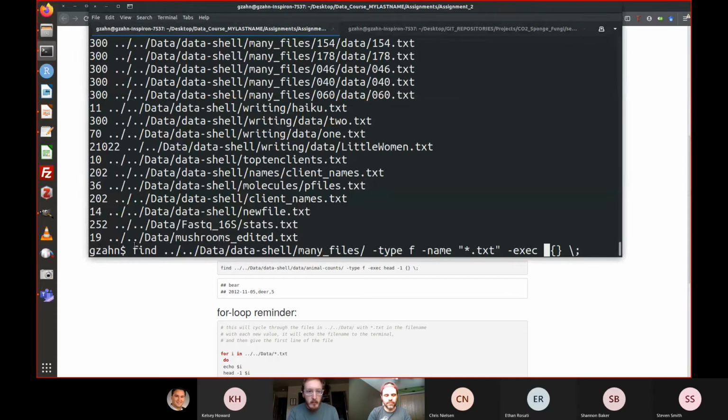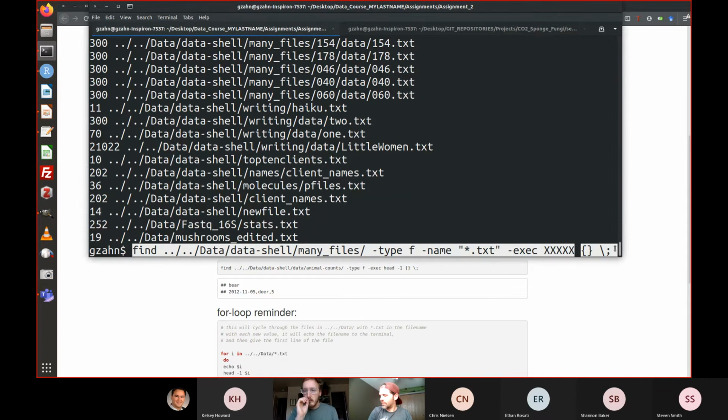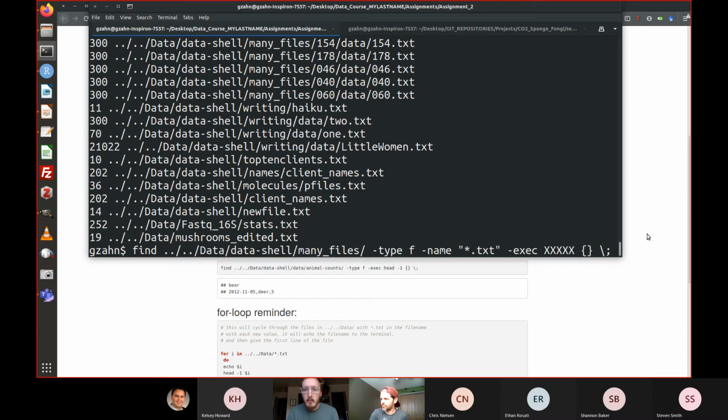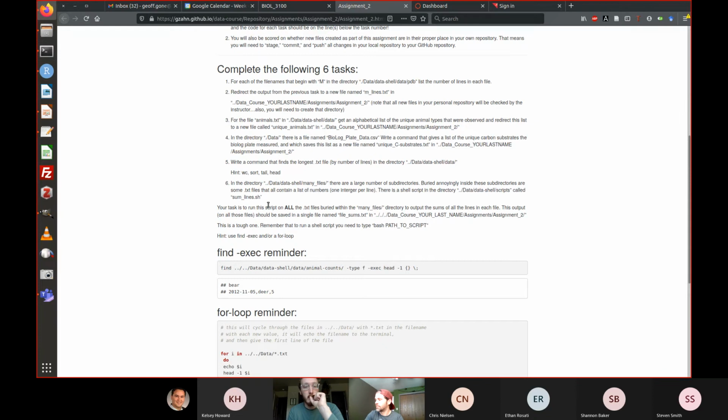So I'm going to copy and paste this into our chat. I want you to replace the X's with something to make it work. That's sumlines.shell. We want to run that script on all the files.